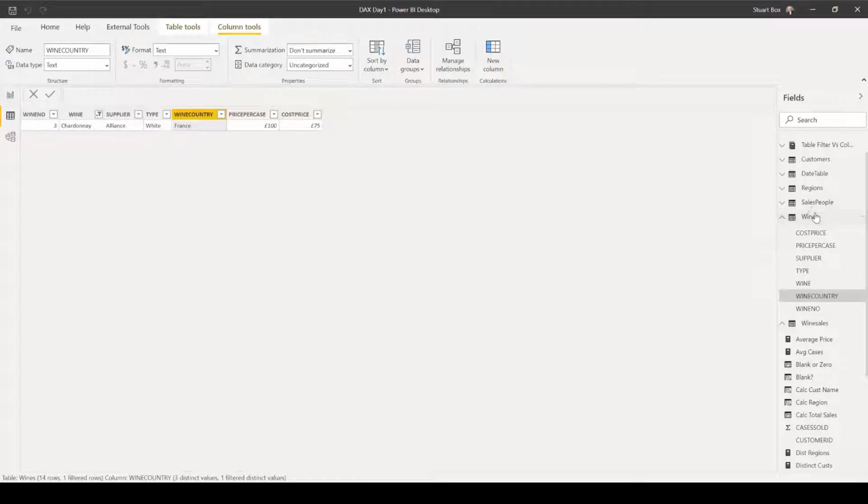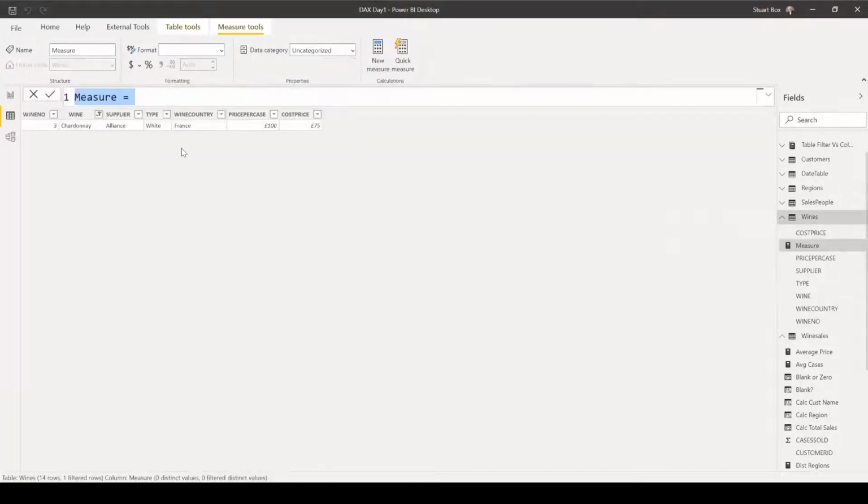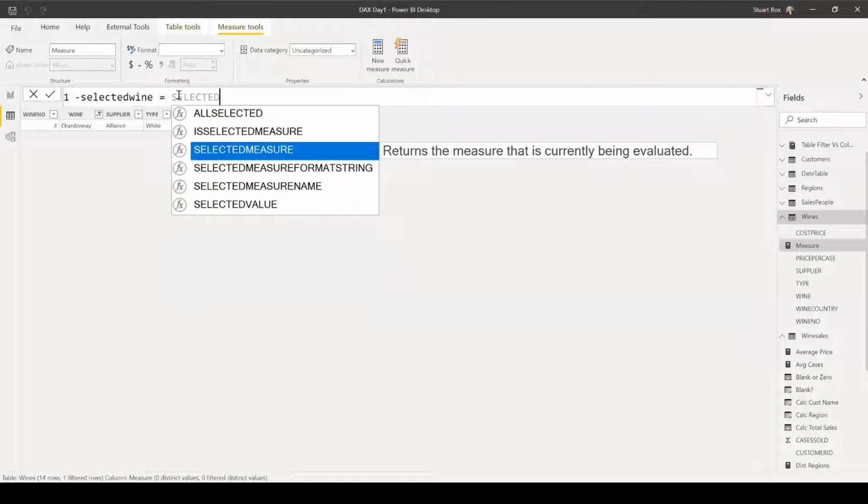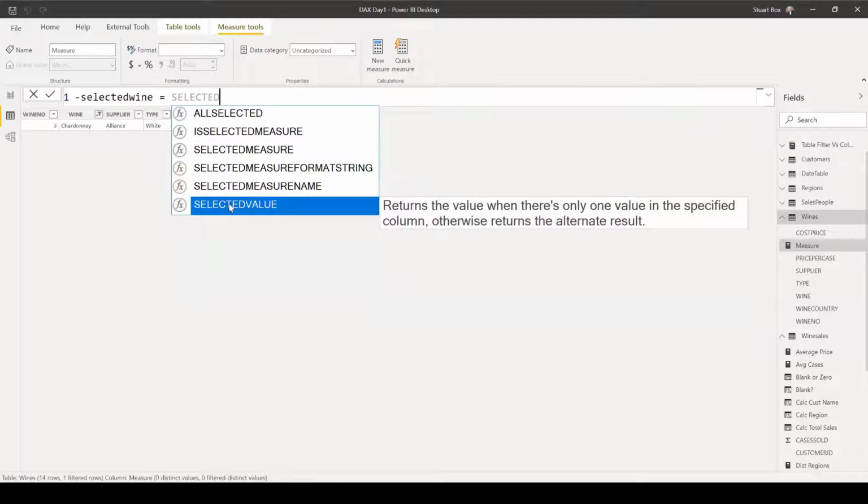Let's go onto my wines table. Let's have a new measure. I tend to start my measure names with an underscore, just so they bubble up to the top of the table, but you may want to do it differently. _SelectedWine. And what that will equal is, if I type in selected, I get my selected options, and you'll see I've got SELECTEDVALUE. There it is. SELECTEDVALUE returns the value when there's only one value in the specified column, otherwise returns the alternate result. So basically it's going to do what I've said it's going to do.